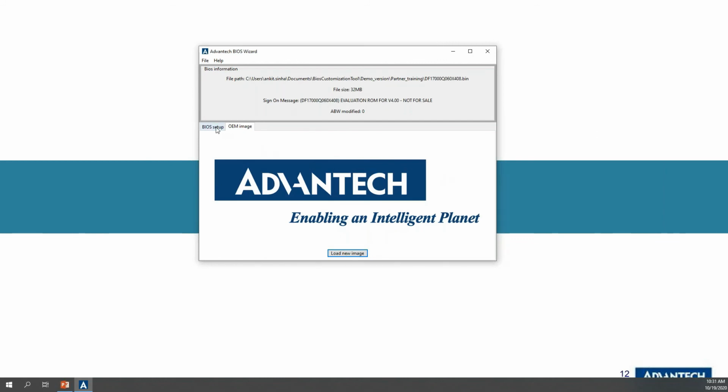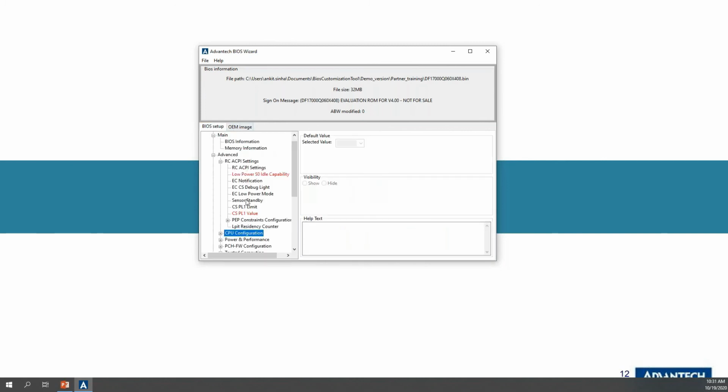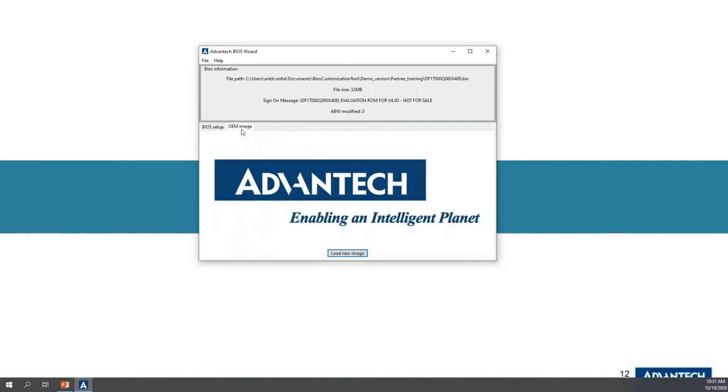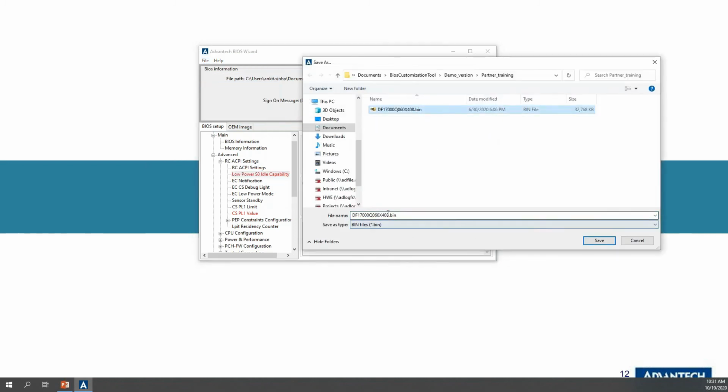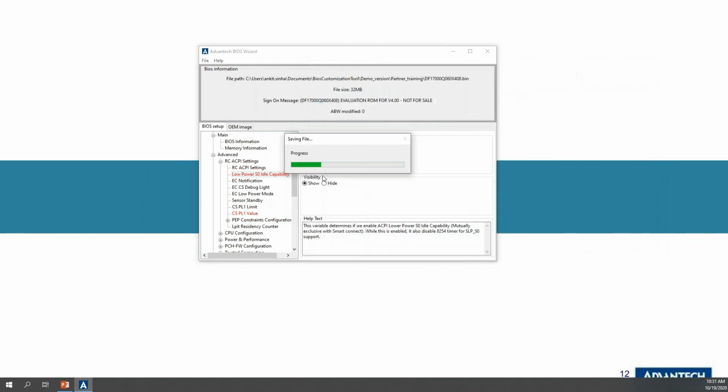So now say all the customizations that you wanted to do are done. You go back, you make sure that yes, these are the options that I changed. The logo is there. Now I can go and say save as. So I save this new image. I'll just give it a new name, edit one, and I click save. Shows you a progress bar.